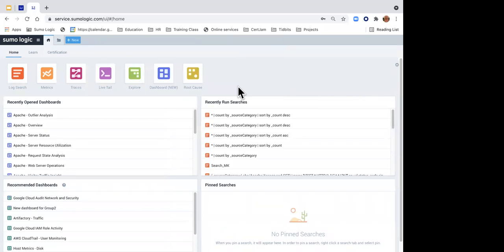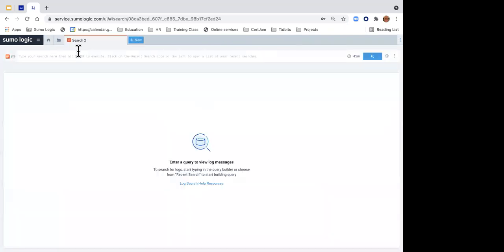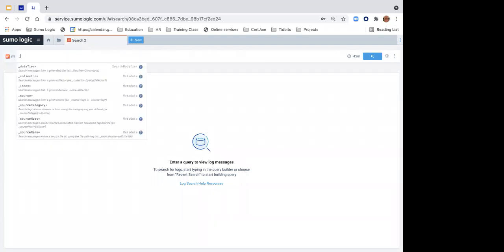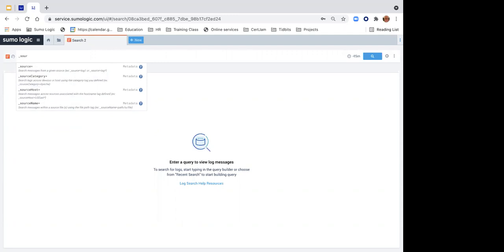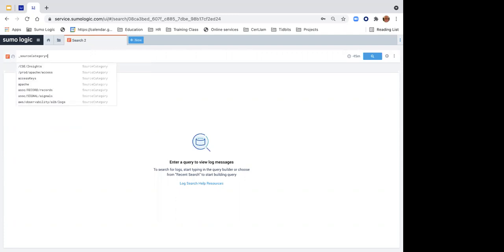Okay. Now, I'm going to go ahead and click New Log Search. And in lab 2, it wanted me to start with an underscore. So I type in an underscore, and it starts bringing out my metadata tags. As I start typing things in, it filters down to what I can select. It matches what my choices are.